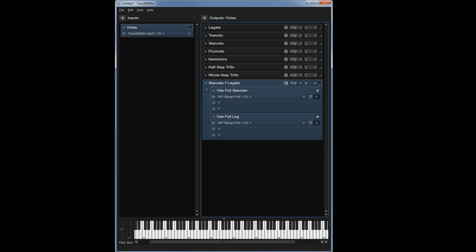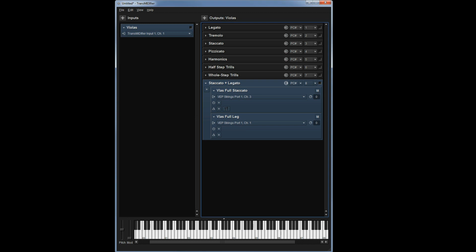Let's create one more useful combination. I'd like to control the intensity of the tremolo using a MIDI controller, so as to be able to smoothly transition from no tremolo to full tremolo. The library I'm using doesn't have an instrument patch that enables controlling the degree of the tremolo, but I can crossfade between the legato and tremolo articulations, which should achieve a similar effect.